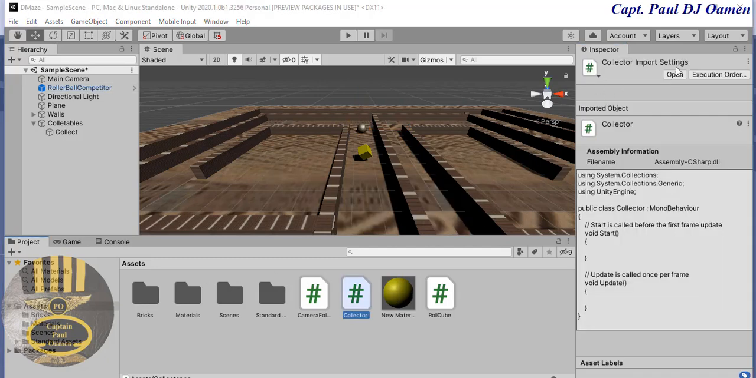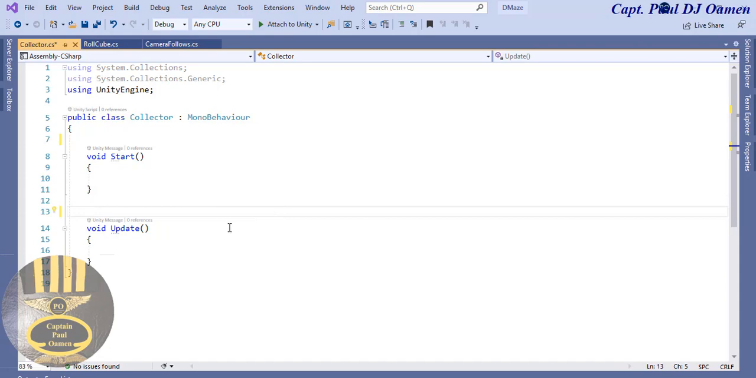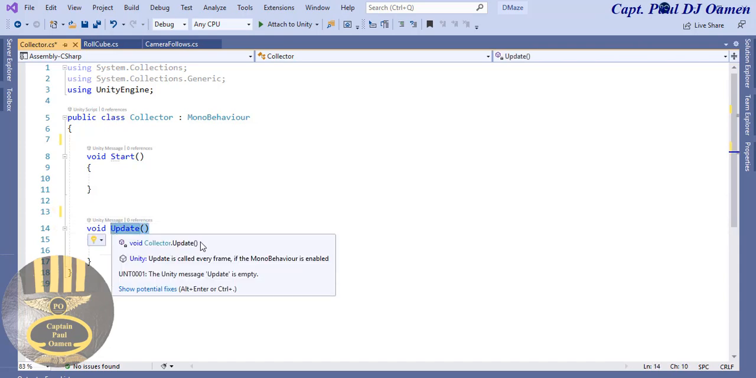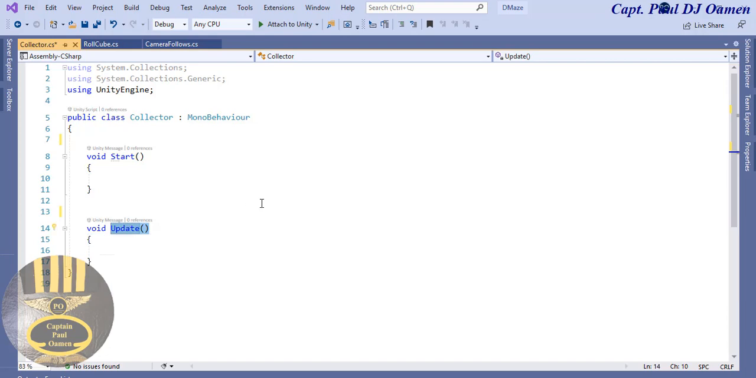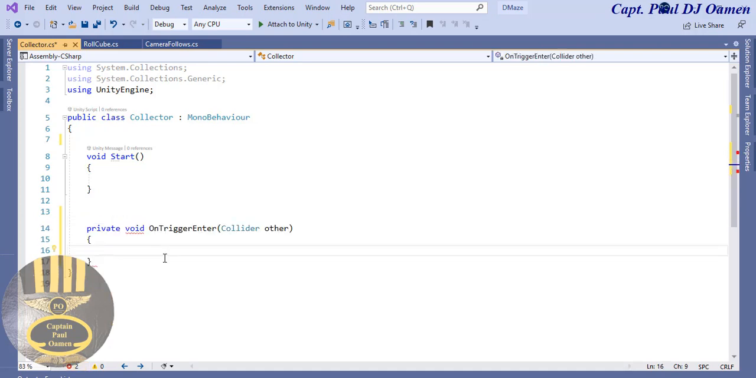Okay, open up my collector script right there. I won't be using any of these, so let's get rid of the comment. I'll be using the start method, so get rid of it with a collector. What I'm going to do is use what is known as on trigger. So let's get rid of that and just say void OnTriggerEnter, order. Okay, it's the order that we're dealing with.